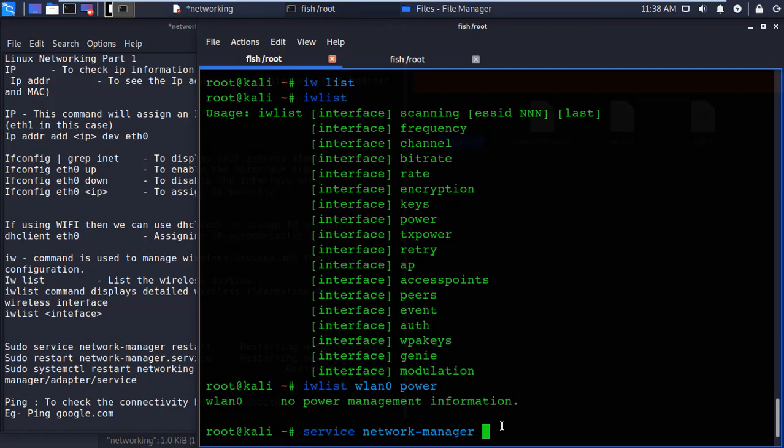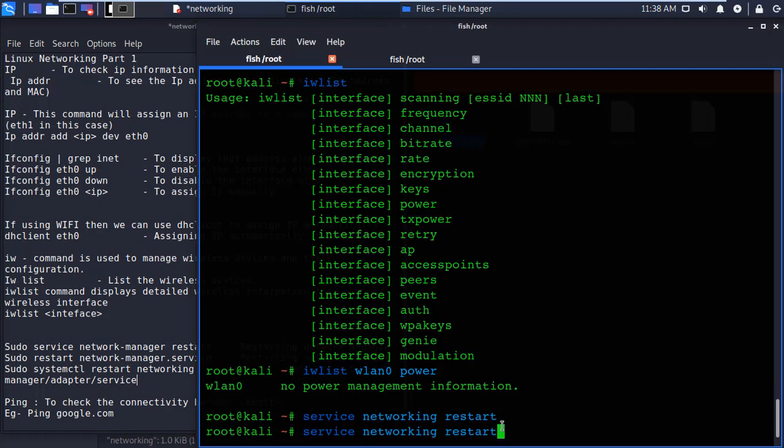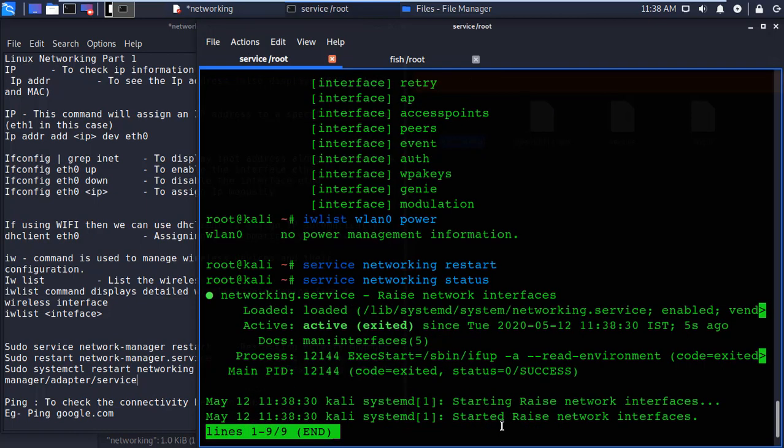Alright, the next service is the networking service, which by default restarts everything, including your NetworkManager and your adapter. This service is the only one you can use instead of the NetworkManager service. You can just type restart, and it will restart, and you can always check the status of the service by using the status command, like this. You can see that the networking service is active. You can see the date and time from when the networking service has been active.